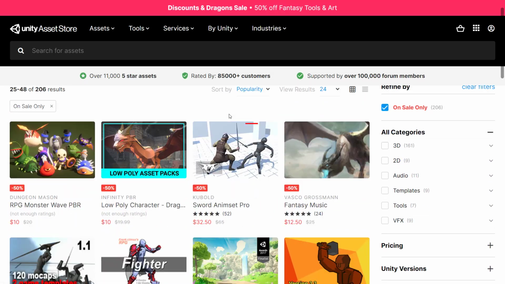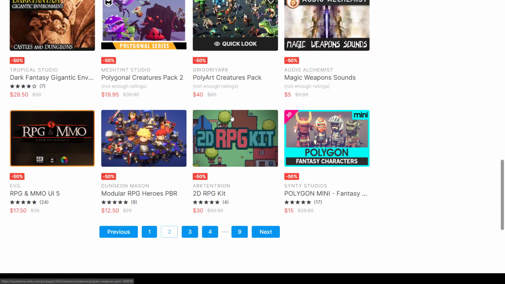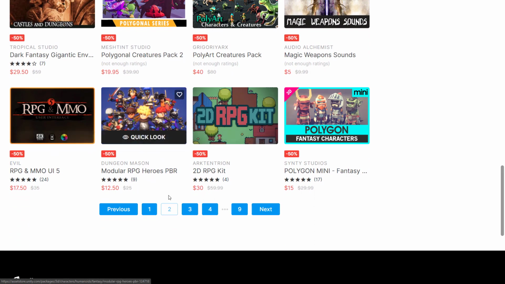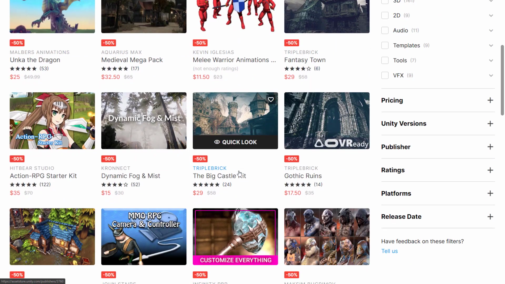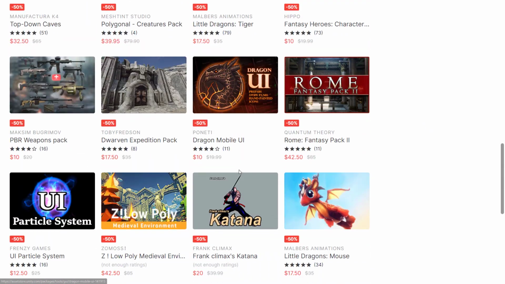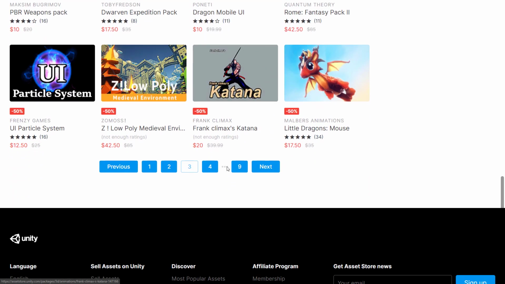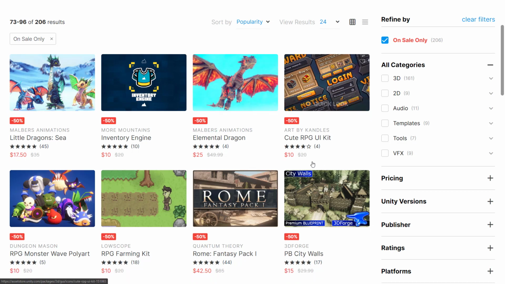I'm not actually sure when that expires. It's a couple of weeks, I think. So if you are working on a fantasy-based game, you're going to find pretty much a huge collection of assets that are currently on sale that revolve around that theme, including some system level stuff, UI based stuff, and so on. And then of course, a plethora of art packs and so on.